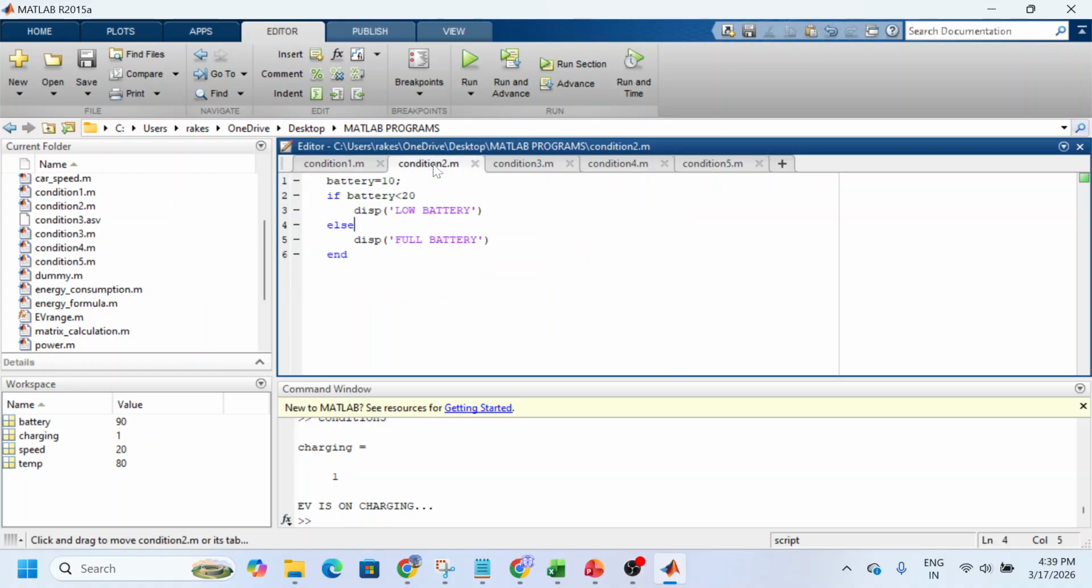After this, the second program is where you check the battery voltage. If the battery voltage is less than 20, it will display low battery, and when the battery voltage is greater than 100, it will display full battery, like that.